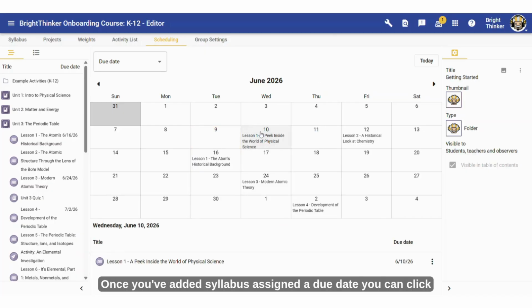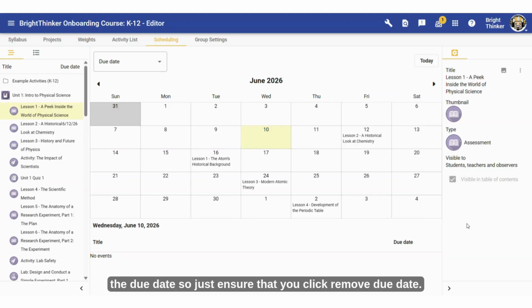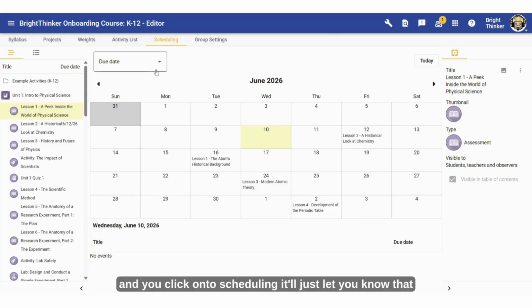Once you've assigned a due date, you can click right onto the calendar view of that due date. And you'll notice it pops up at the bottom. To the far right of that will be 3 dots. When you click on the triple dots, it'll allow you to edit, preview, or remove the due date. If you click delete, it will delete the activity itself, not the due date, so just ensure that you click remove due date. If you're in a continuous course and you click onto scheduling, it'll just let you know that you're in a continuous course and you cannot affect the due dates.